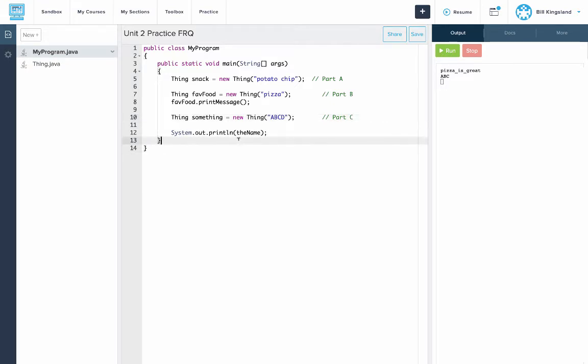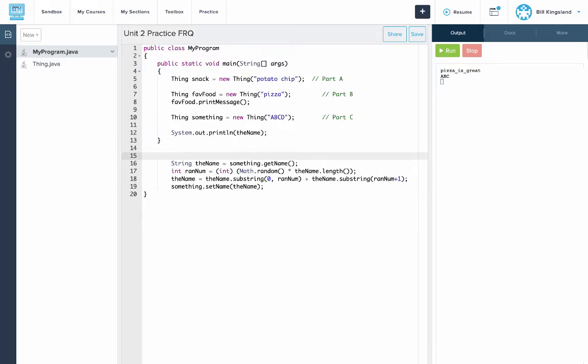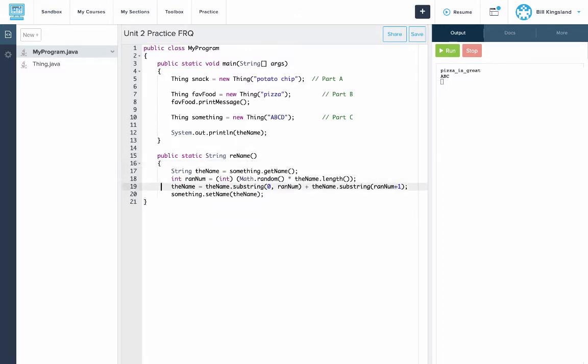And what we could do is place it down here. Now, we're going to have to set this up a little bit better. It's going to be a static method. It's going to return a string, and we can call it rename or something like that. I don't know. And then we got to put our brackets in and a bracket here as well, too.